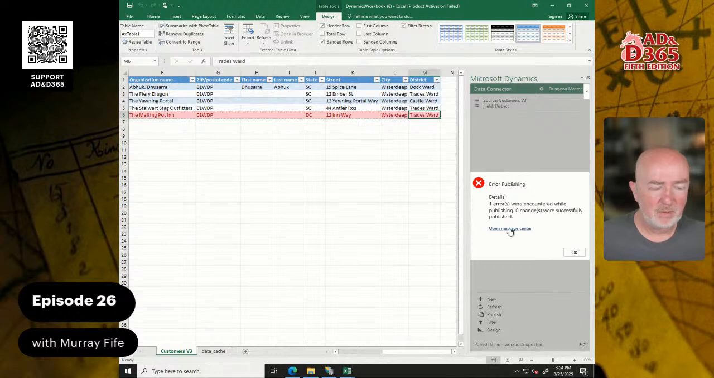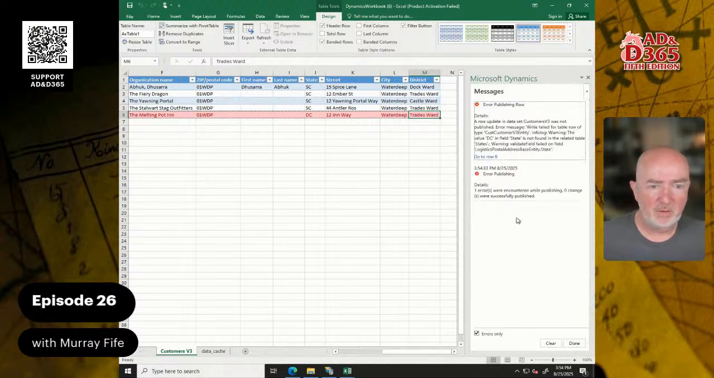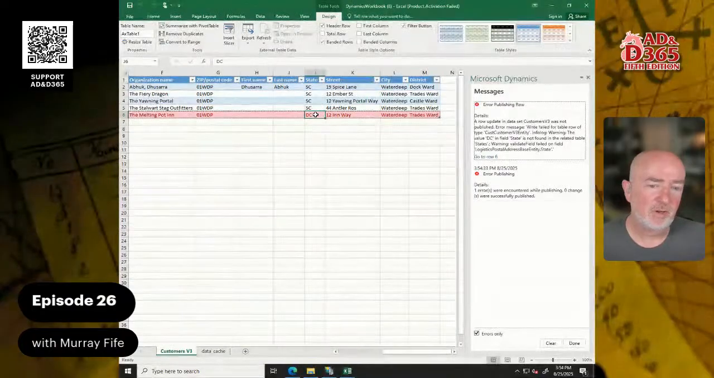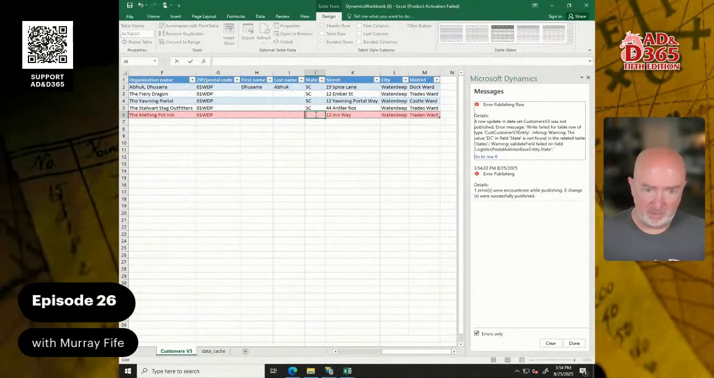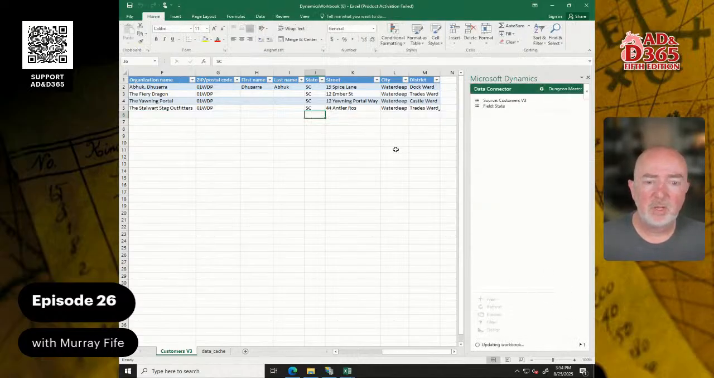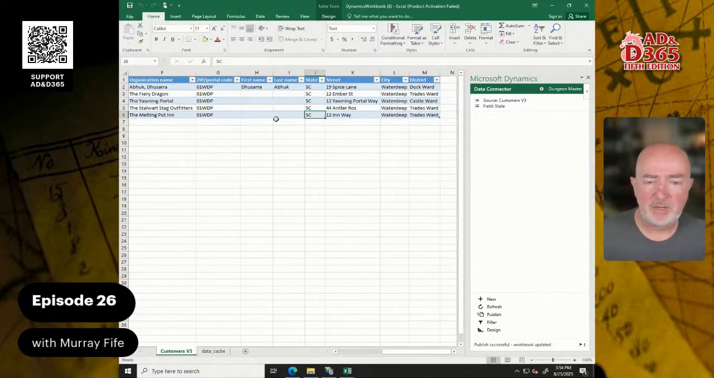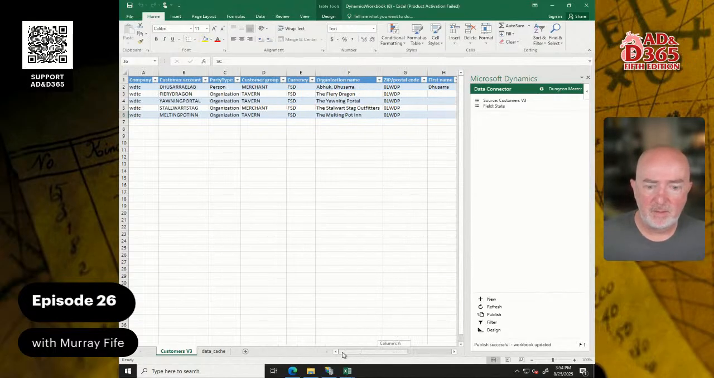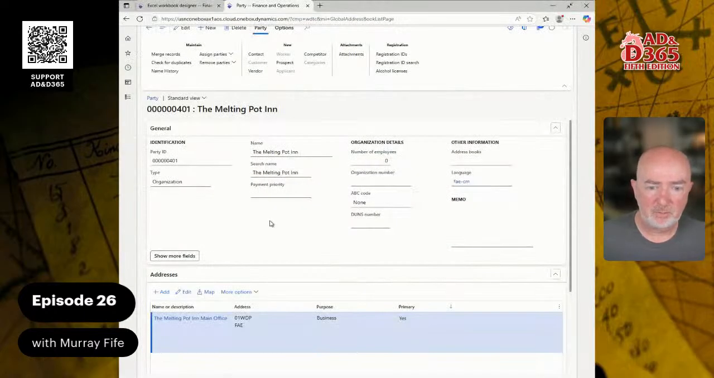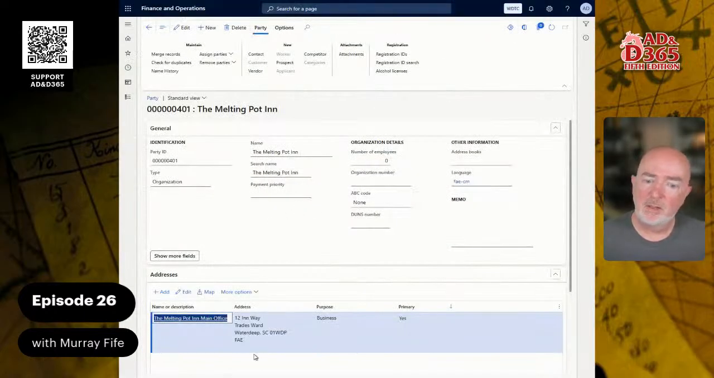See, so this is giving us an error, but it's a good error because this should be the sort coast instead of DC. Let's publish this once more, and now this has updated the customer record. And then if I return back to Dynamics and look at the customer record, now we can see that the address has been updated.